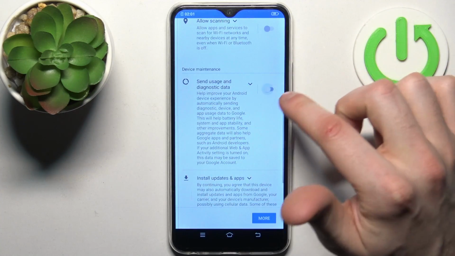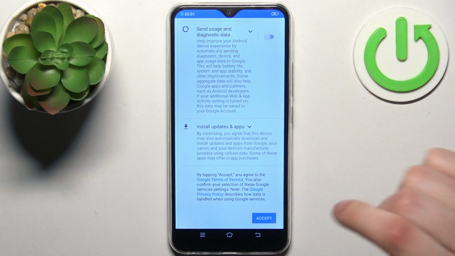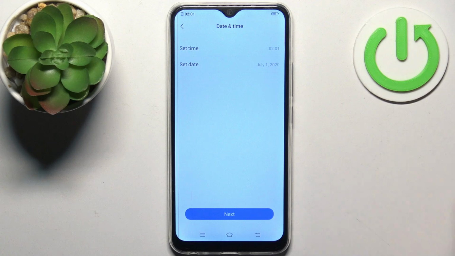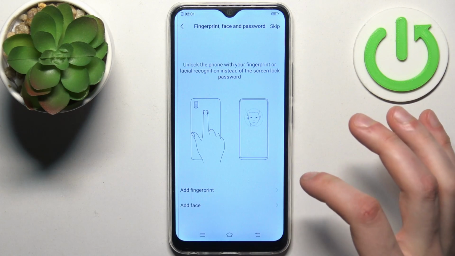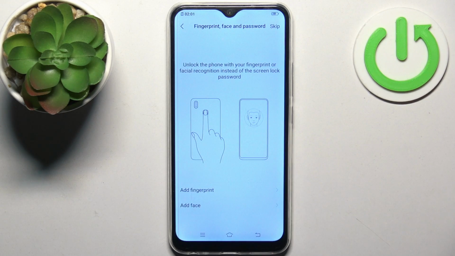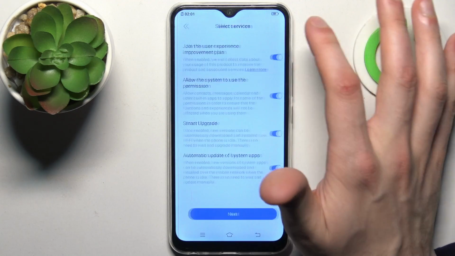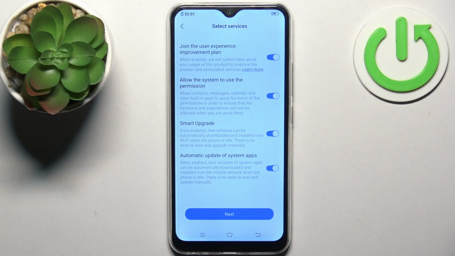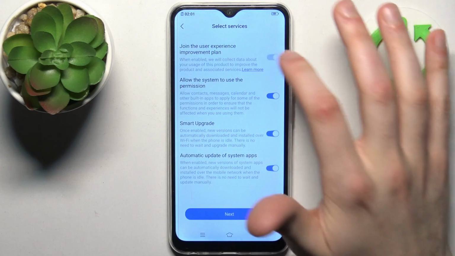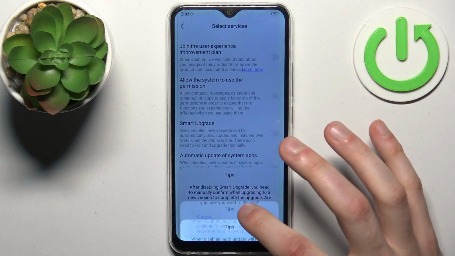Then you have these Google services, which I suggest you turn off. Tap accept. Then you can set up date and time. Then you can set up fingerprint and face password. Then you can join user experience. Like I just suggested, disable all these switches, tap next.